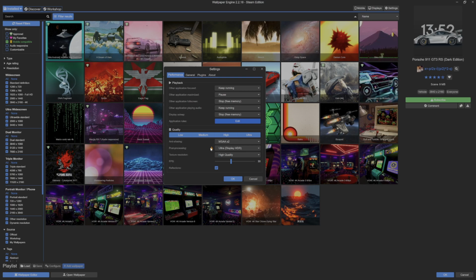So the post-processing effects, I've set it to ultra display HDR because I'm using the 4K LG C2 OLED television as both a TV and a PC monitor. And that does high dynamic range, does Dolby Vision and all that stuff. So might as well max it out for me. If you've got a different display, you can change it accordingly. So you've got the texture resolution, you can have it automatic, high quality, high performance, whatever suits. Adjust the frames per second from 30 to 60. Turn our reflections on or off.